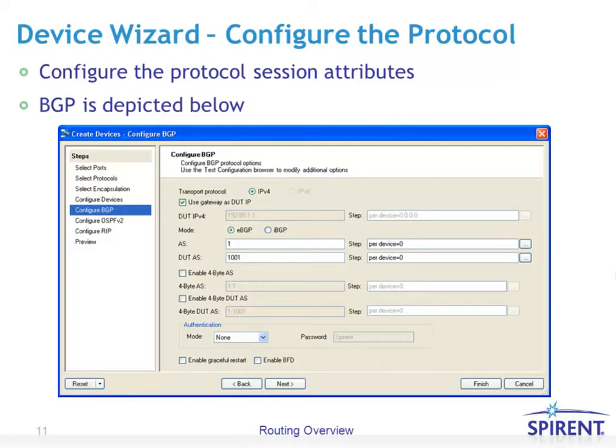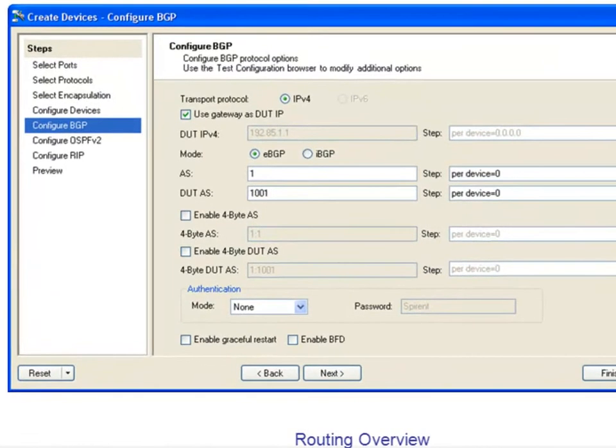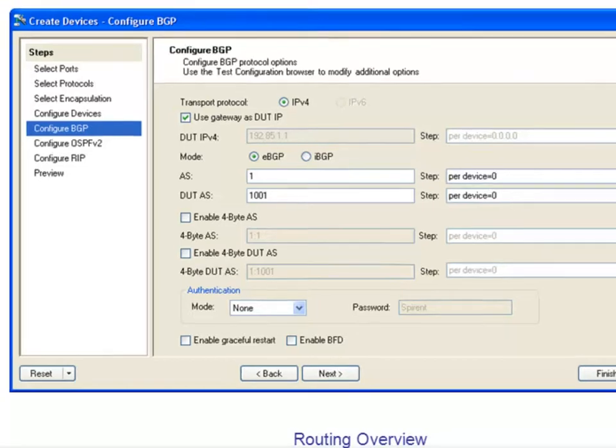The next Create Device Wizard screen will depend on which protocols you have enabled. In this case, BGP is enabled, so it allows us to configure the BGP parameters for the devices in the tests. It allows the parameters to be a little bit different using the steps across ports or across devices on a single port in the test. It also gives you access to many of the configurable parameters for the protocol, in this case for BGP, the AS values that you're going to set up, whether or not you're enabling authentication, graceful restart, or BFD.